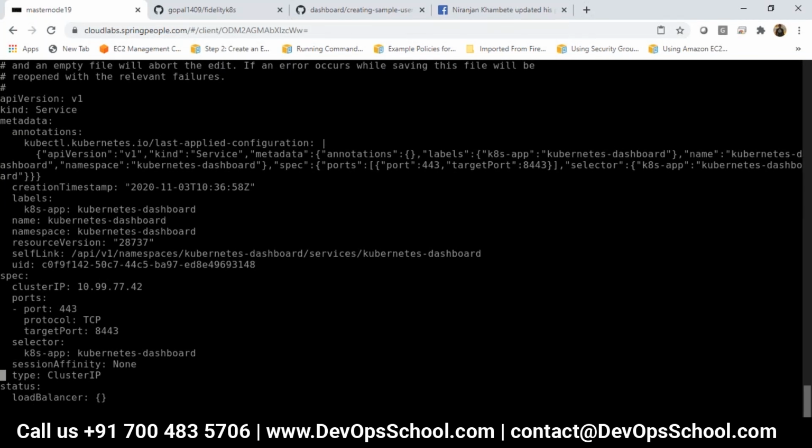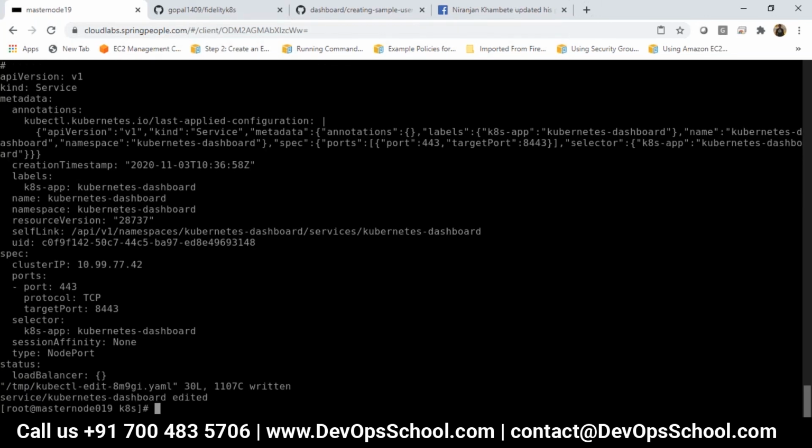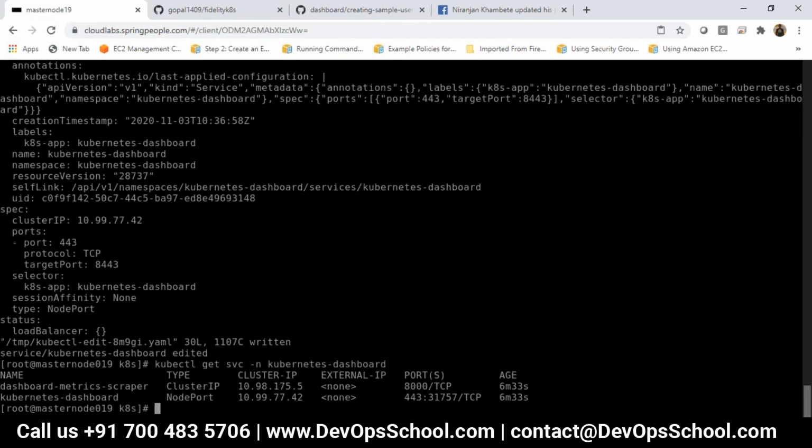Here, in place of cluster IP, it should be node port. Type should be node port. Now, if you give the command kubectl get svc -n kubernetes-dashboard, you can see that the dashboard now is created as node port.